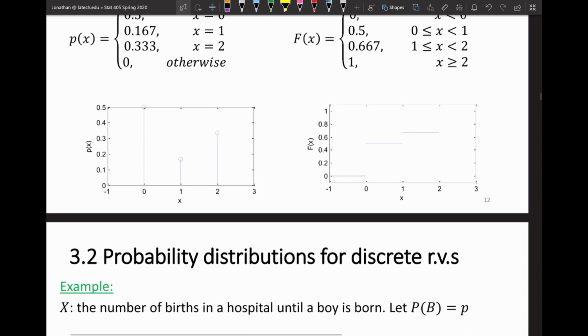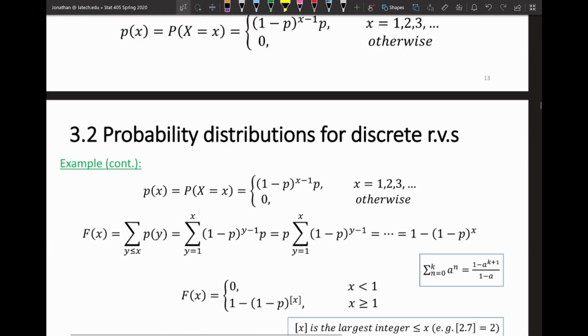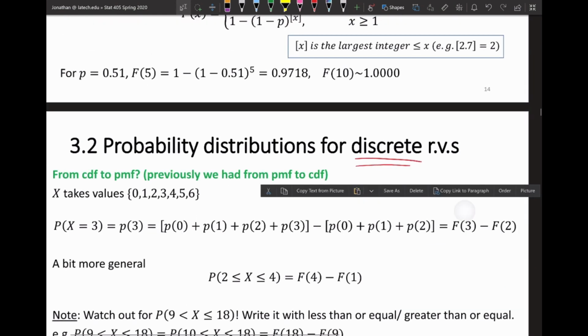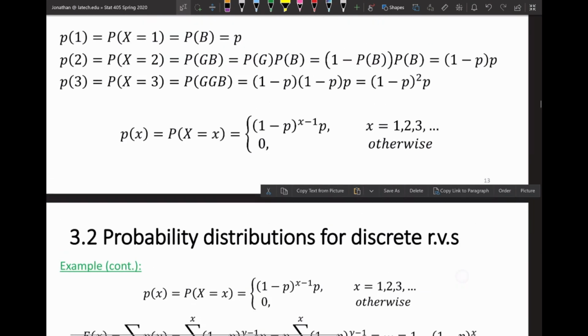We'll go over one more example here, I think, and then let's see. Yeah, I think I just want to go over this example, and then we'll probably stop here.